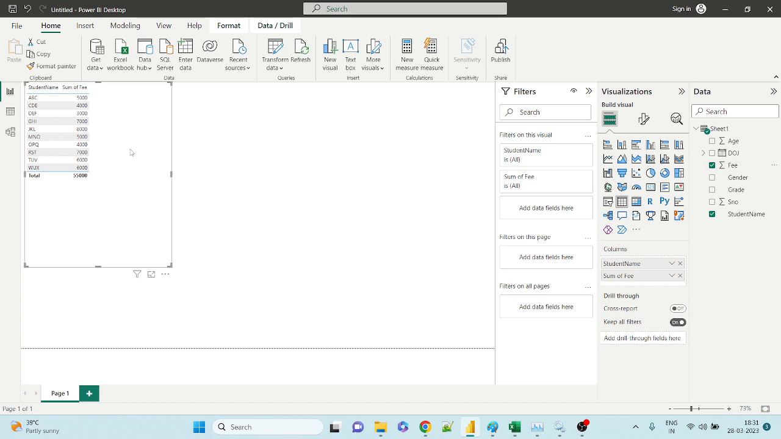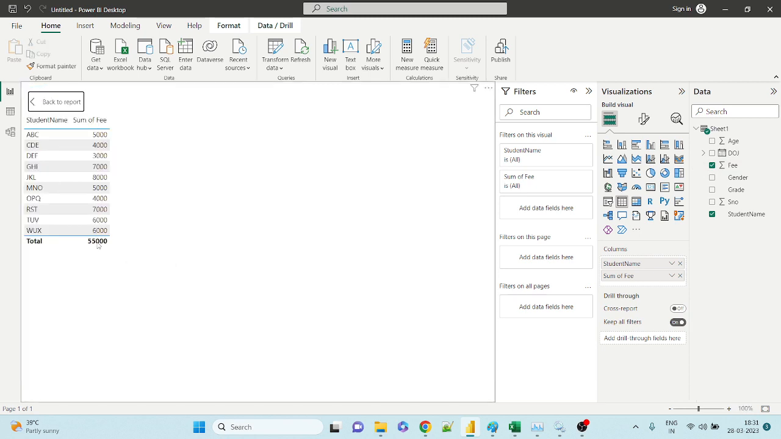See, now total is visible or not? You're able to see total now. Earlier the total row was not there. Now we're able to see the total row added because Power BI is able to understand that this particular fee column is a numeric one. Whenever a numeric column is used in a table, it sums up and shows the total. Clear, guys? Clear, like the importance of choosing the correct data type.